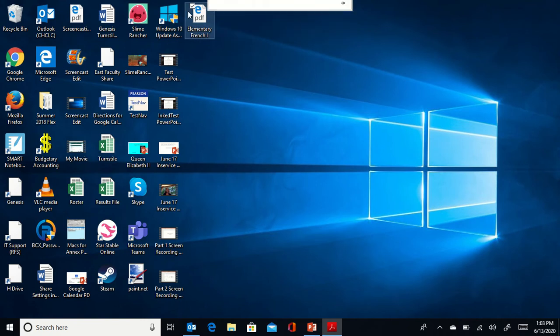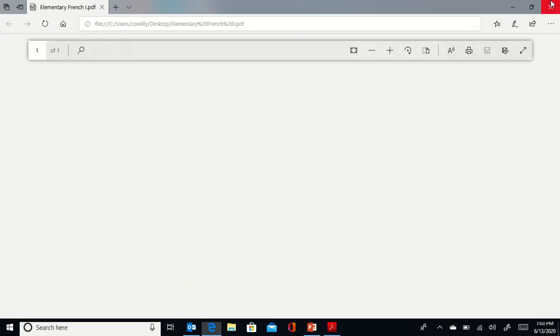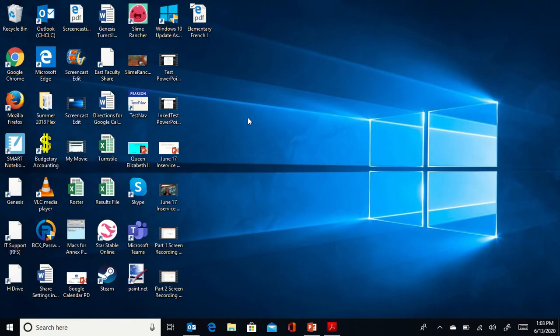And you'll see, once again, it's still coming up in this Edge, Microsoft Edge program. So again, if I were to just double click on it from here, it would again open it in Edge and not Adobe Acrobat, which is what we need it to open in to make and save the changes.